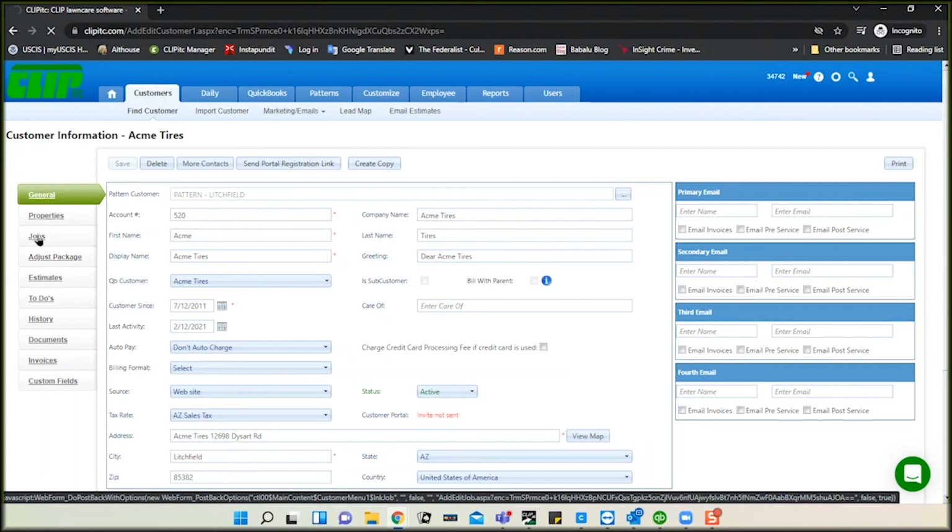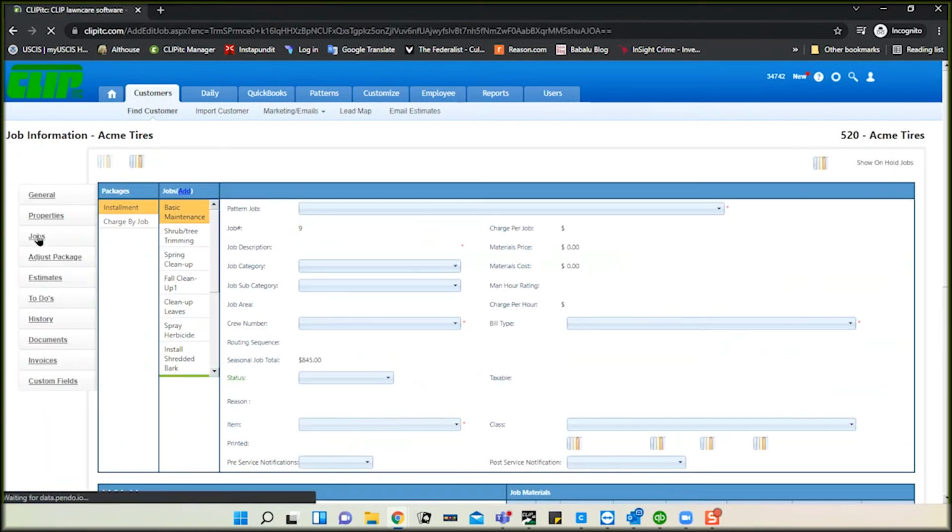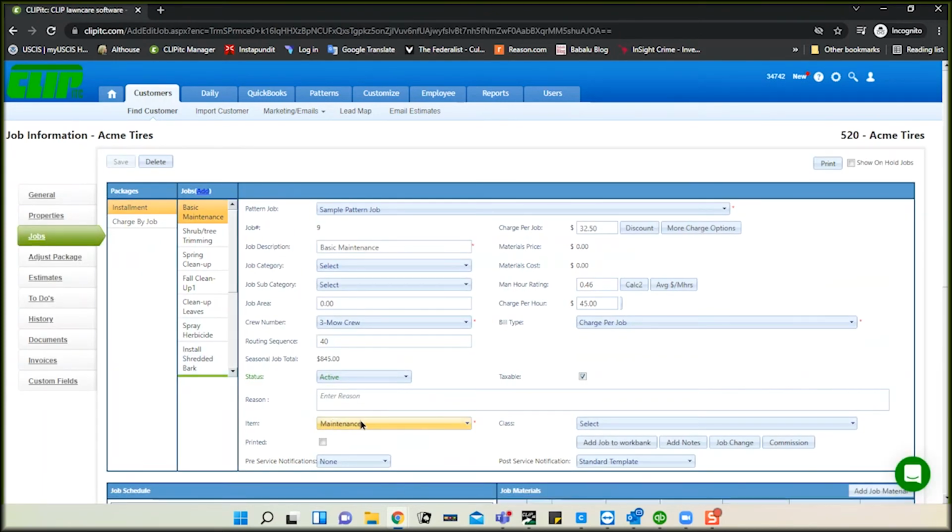Likewise, under Jobs, you will have the item from QuickBooks, and if you use them, you'll have the class. So this too is something that's imported from QuickBooks, and you would then do the mapping to line these up to make sure that basic maintenance, for instance, has the correct item associated with it throughout the system.